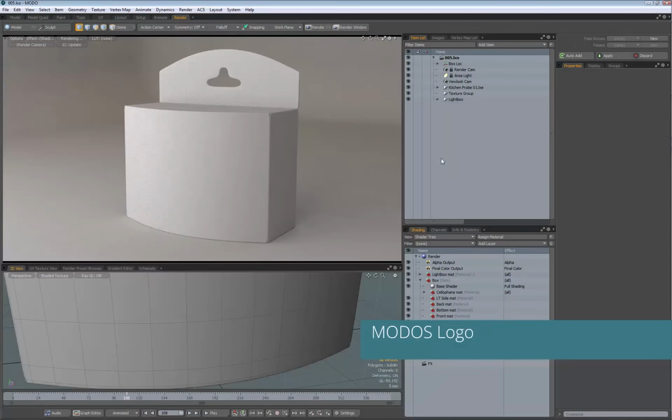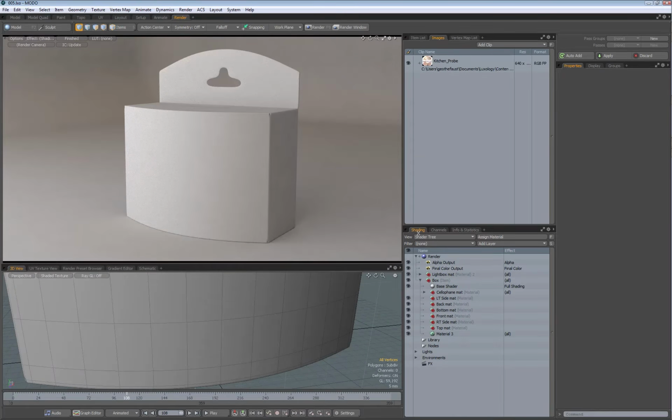Now it's time to import our first image map, and we're going to be importing the Modo's logo. But before we do that, I want to talk about how we can import images. There are all sorts of ways in Modo to do this. You can drag and drop it on a Modo in a number of panels, including the images, the shader tree, the OpenGL viewport, and also in preview render. The easiest way, though, in my opinion, is to either use the images tab, add clip, and then load it that way, or from the shader tree.